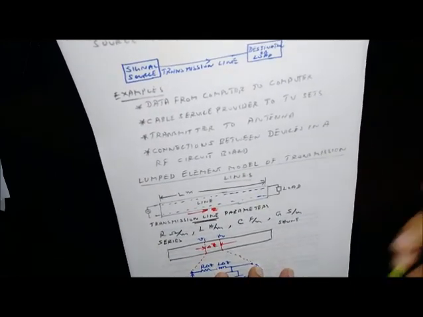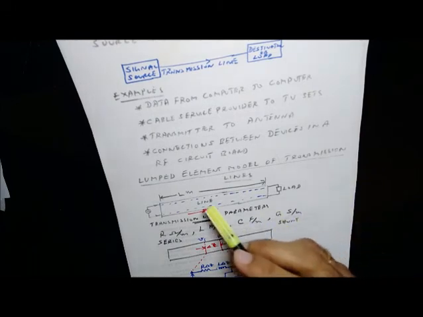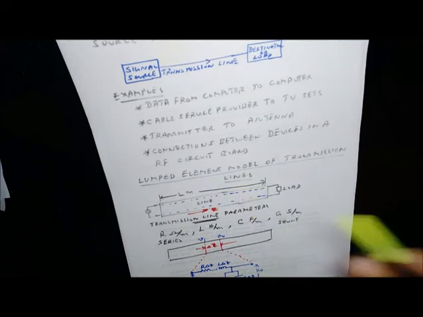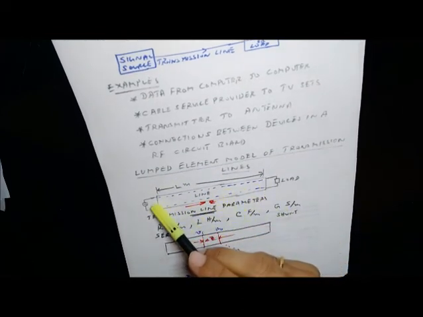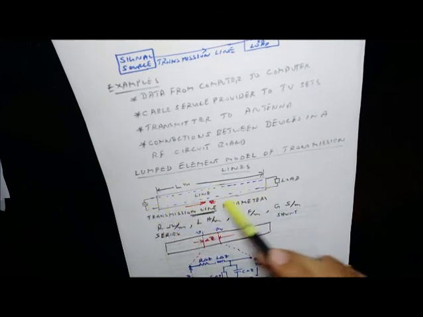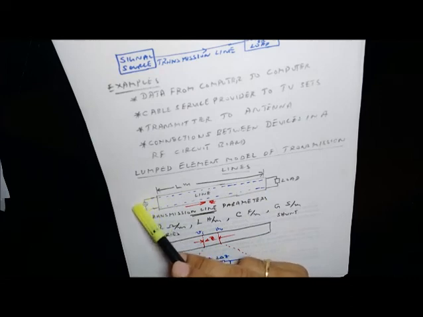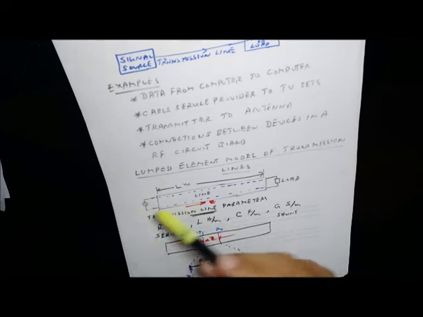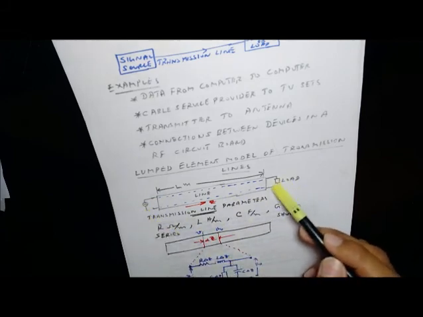Now, to conduct an analysis over transmission lines, we need to understand what is meant by the lumped element model of transmission lines. Now, let's say this is a transmission line. I'm just showing it like this. There is a signal source here, which I have shown as a sinusoidal source. It is basically an AC source. And the transmission line connects that source to the load, which I have shown here.